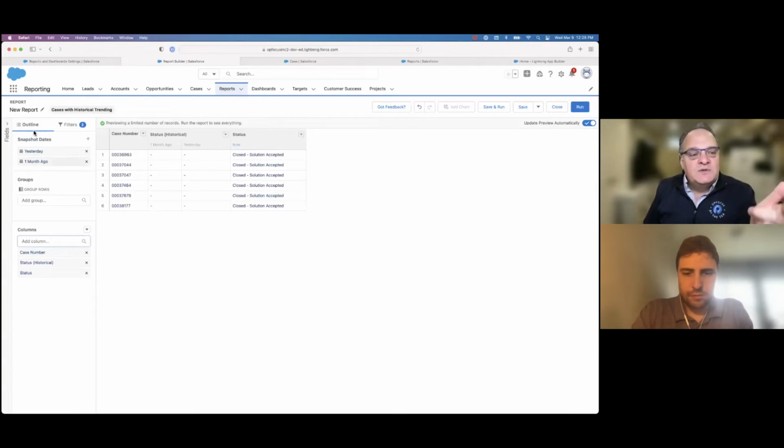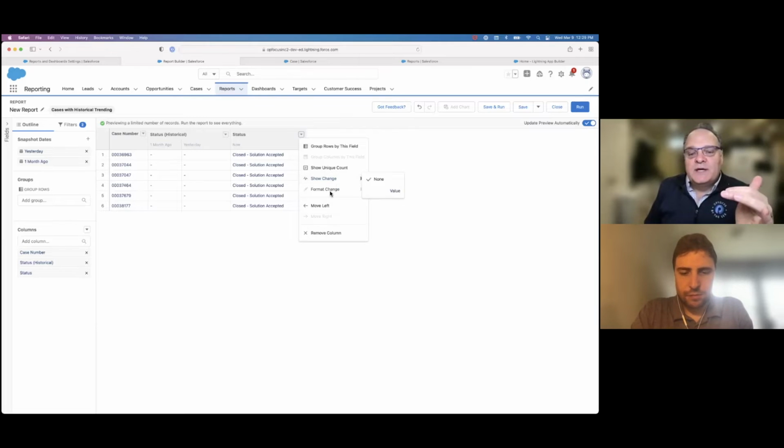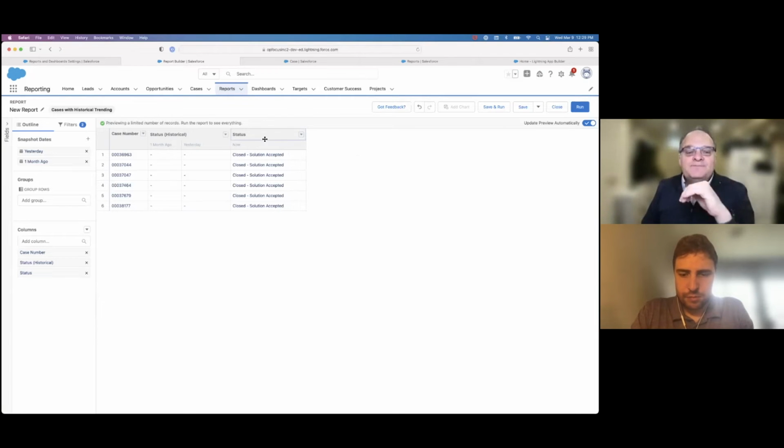And we have 2 snapshot dates. So I have 2 columns here. One is what was the value a month ago, what was the value yesterday, and what's the value today. And then we can show the value of the change. We can also format the change, not on pick lists. I think they've hidden it because it didn't work correctly, but we can at least show that there is a change. So this is cases with historical trending.